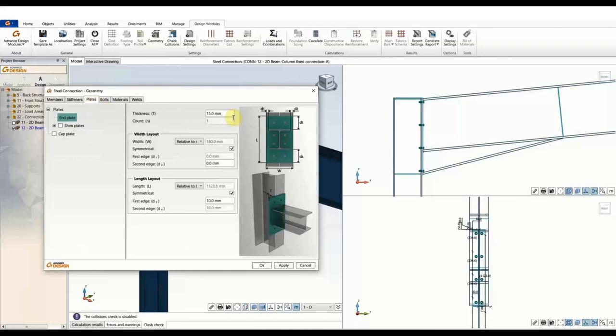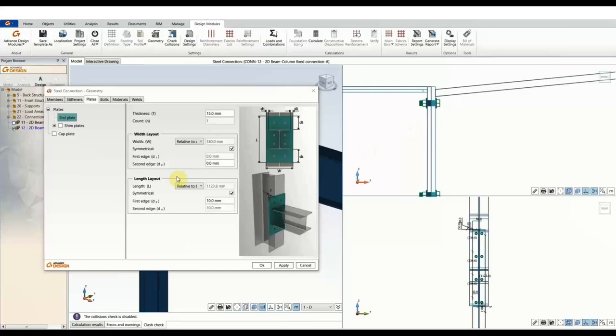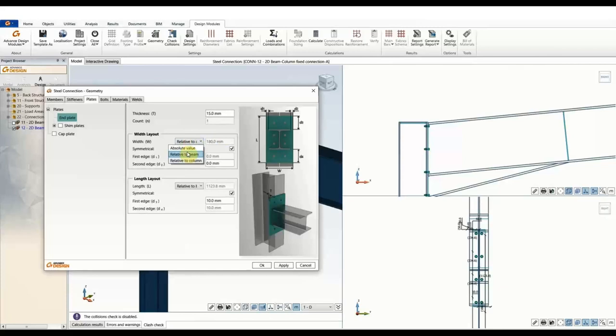The plates, so it's nominally saying that 15 millimeters should be okay, but I can reduce that, keep this at 15. The next up is the width on the plate. At the moment, it's relative to the size of the column, but we can impose an exact value on here. So let's just increase this to 200 millimeters. And the same applies for the length of the plate. So the dimension of the plate can either be relative to the section or an exact section size.